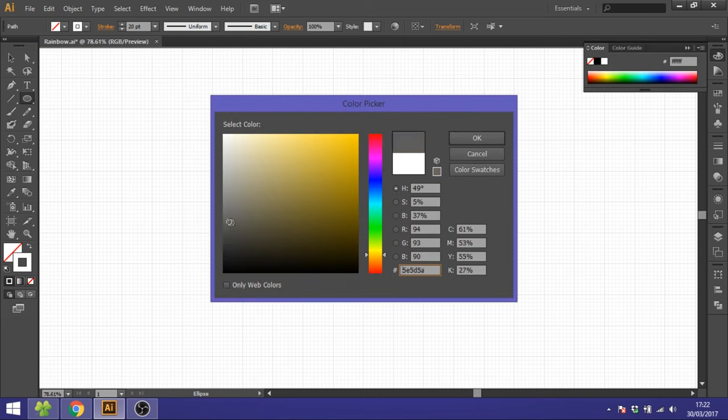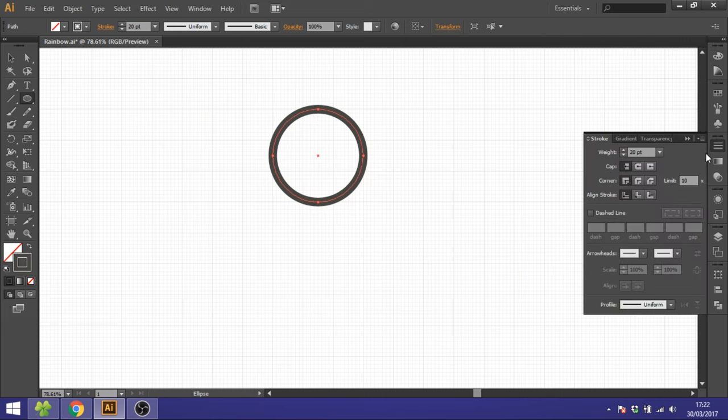You can change it to a color you can see. Then go to this stroke option and choose align stroke to outside.